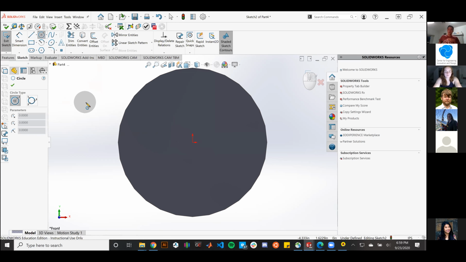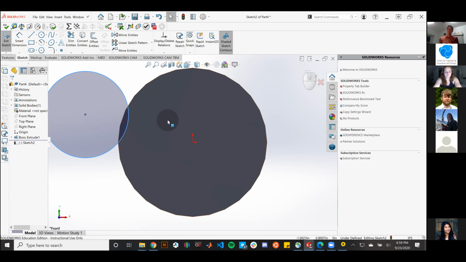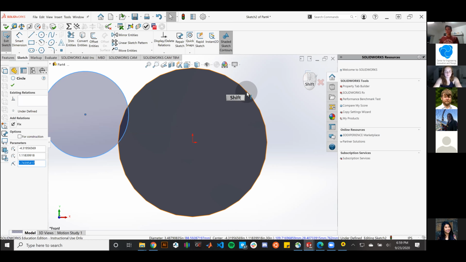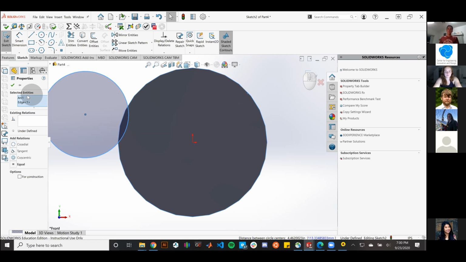Let's go ahead and practice our relations by just drawing a circle somewhere. I'm still using the circle tool, so now I press Escape. What we want to do again is make this circle concentric to the body tube. So I click on the edge of our sketch circle, and then I shift click on the edge of our body tube. Our selected entities are the two arcs, and we can add the relation concentric.